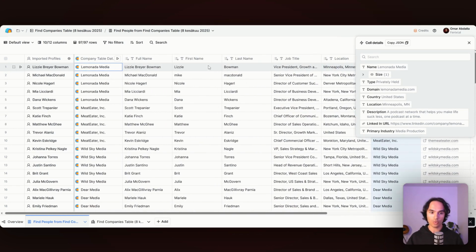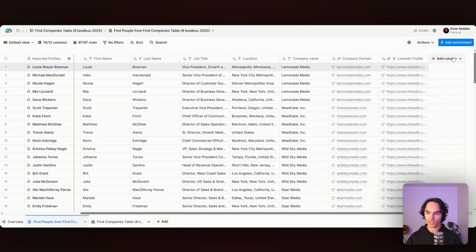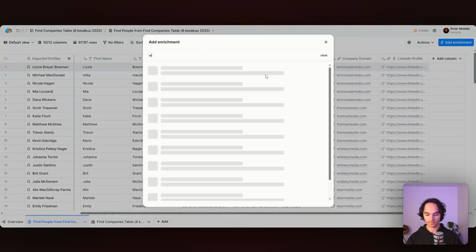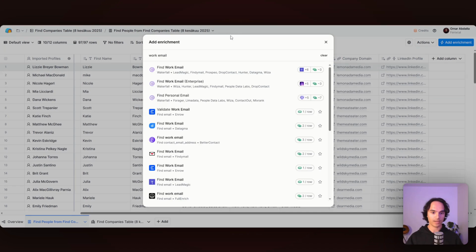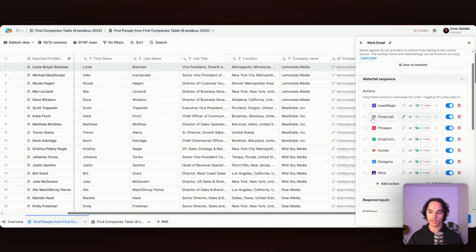Great. Now we have these people here, but we need the actual email addresses, so let's do that next. We'll go here, add an enrichment, work email, waterfall. So what is a waterfall? Waterfall is a, well, this is a waterfall. It will check first this, then this, then this, then this, then this, then this.